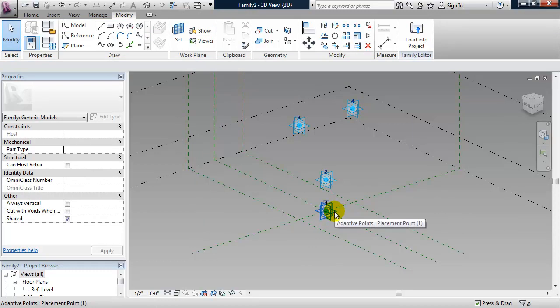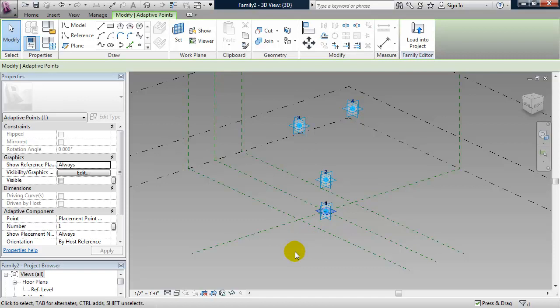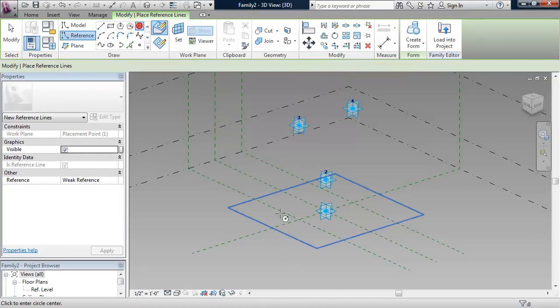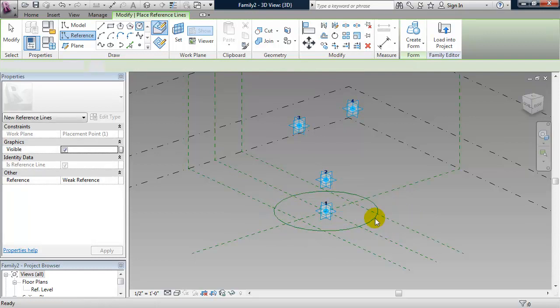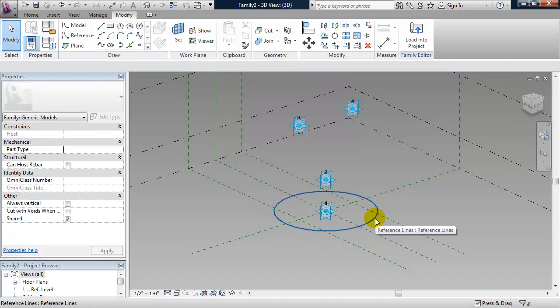And I'm going to put my cursor over point 1 and I'm going to tab through until it selects the XY plane of that adaptive point. That makes it current. Very important step. And I'm going to click on reference, circle, and I'm going to snap. Make sure my point snap shows up, and I'm going to create my circle, my reference circle. Hit escape, and I'm going to add some parameters to this family.